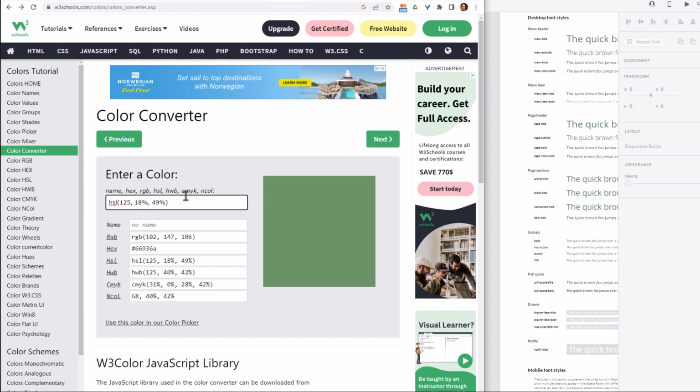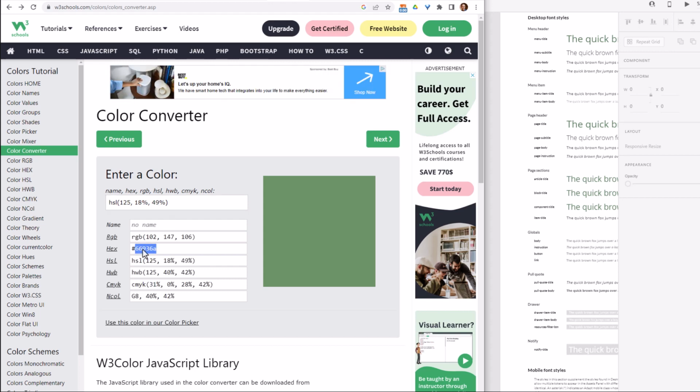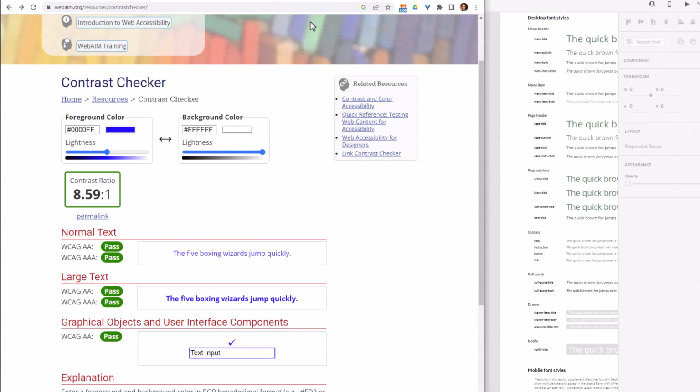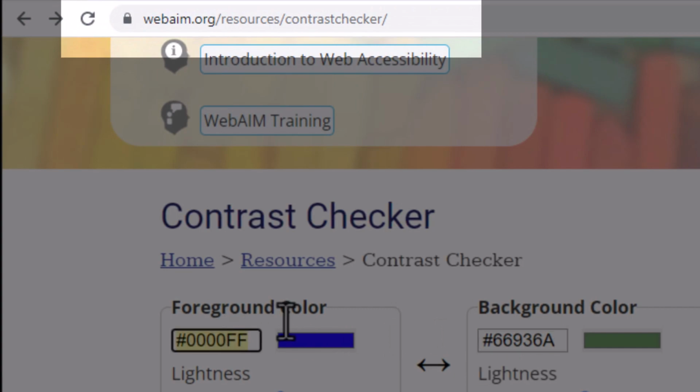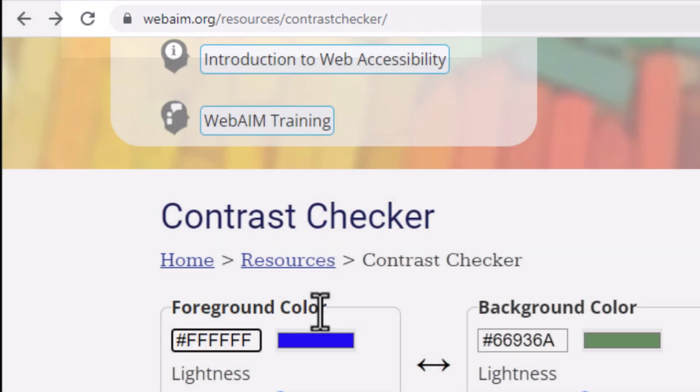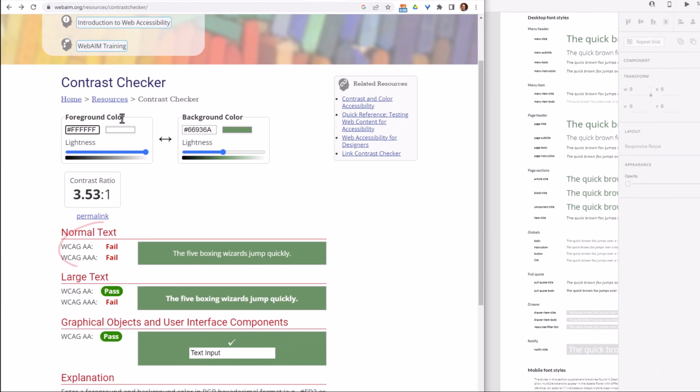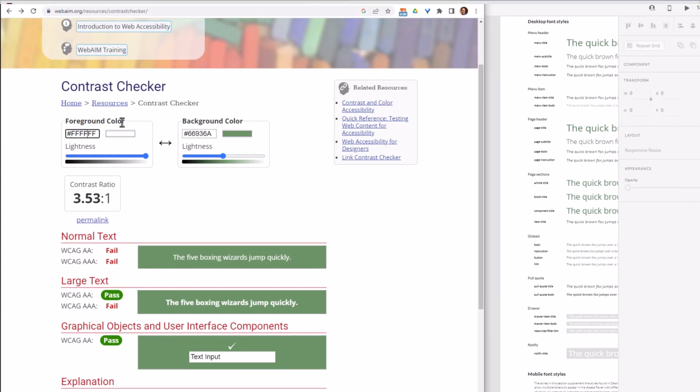A final note, don't forget about accessibility standards when it comes to color contrast. Buttons usually have text. Use a contrast checker to verify that the font color and background colors work well together. This checker is from Web Accessibility in Mind, webaim.org. And you can see that this lightened color has failed the test for normal text.